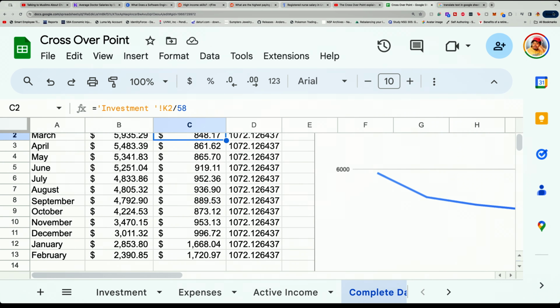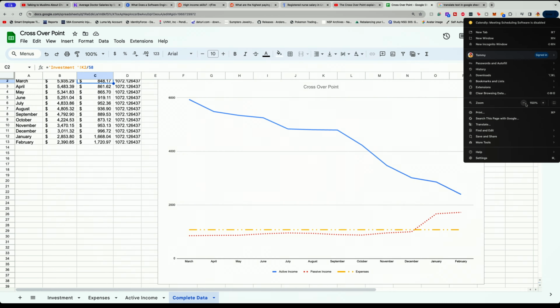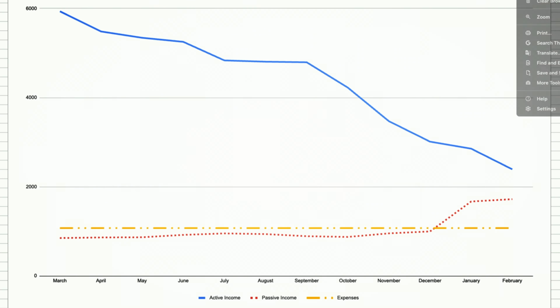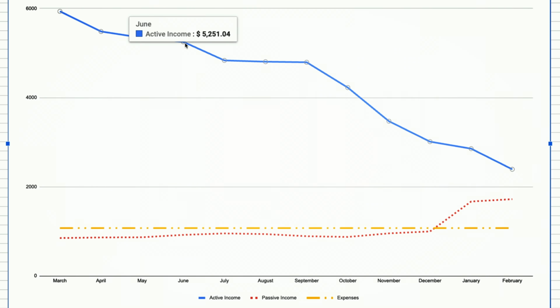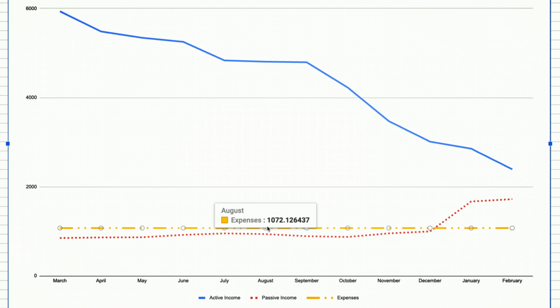So then what you want to do is this. This is what the crossover point graph actually looks like. So right here you have the active income, as you can see, and this line is actually going down. But as you can actually see down here, the red line is the passive income, the yellow line is actually the active income. And then finally here, around December of last year, you can actually see that the crossover point actually happened. It's when you make more passive income than you need to actually spend.